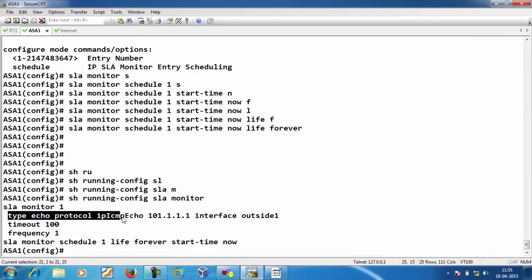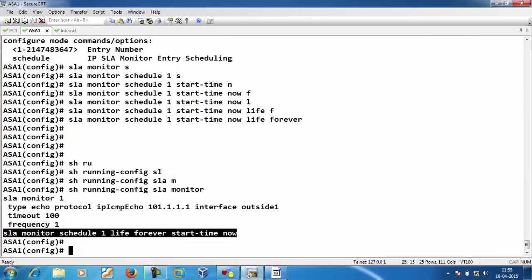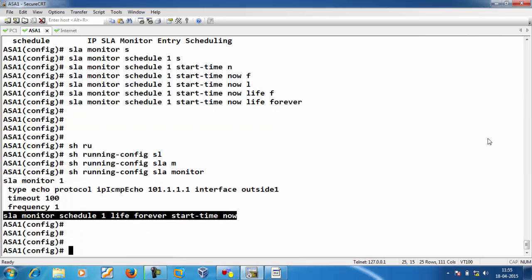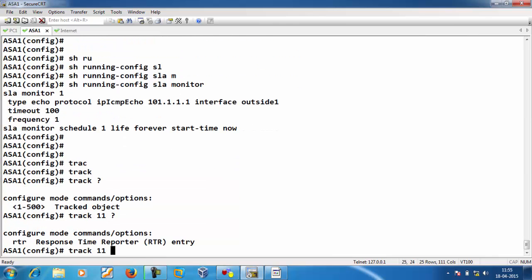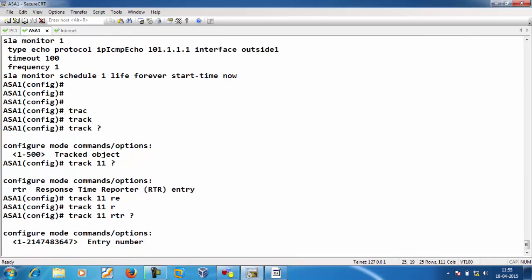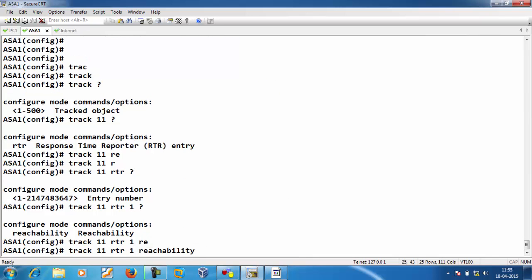You have to check the reachability with our primary gateway, and you will take the source IP address outside 1, and you will send this request every 1 second. This SLA starts from now and runs forever. Now it will check the reachability, but now we have to create a track here. You can create track 11 for the RTR (Response Time Reporter). Now we have to call SLA ID 1, or we have to check the reachability.